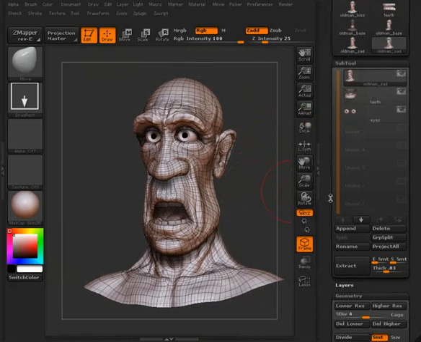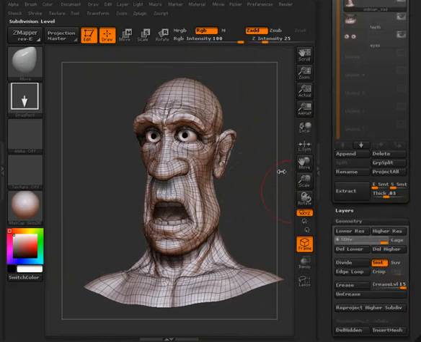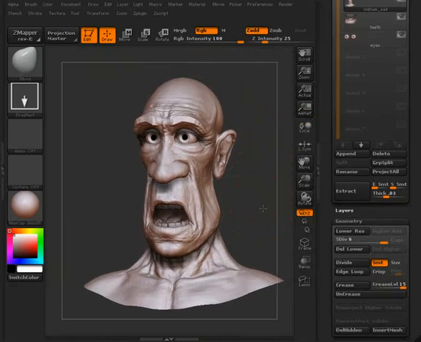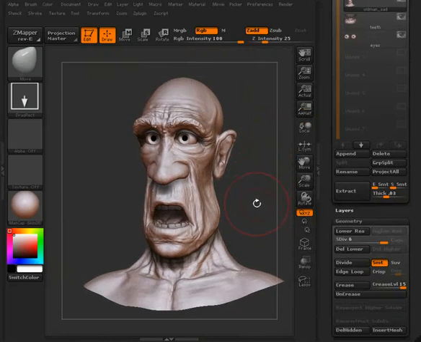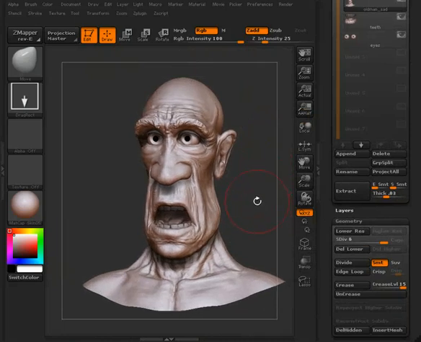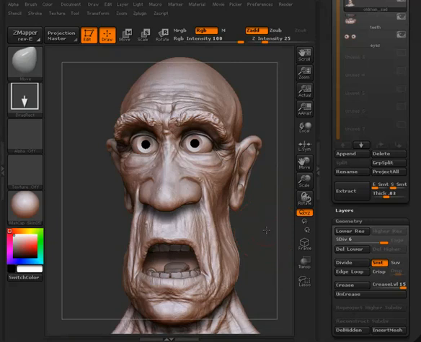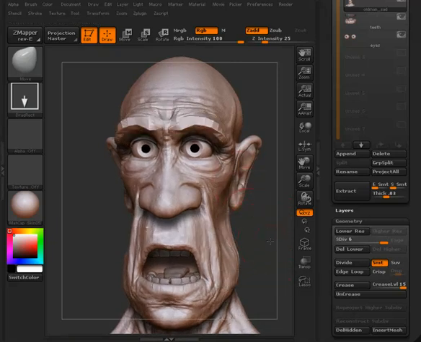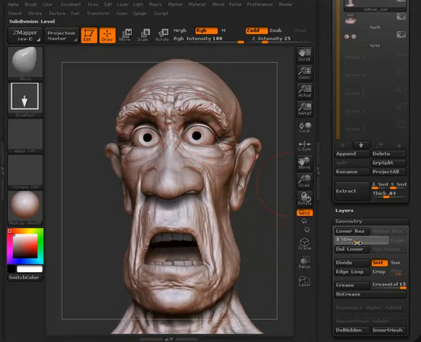And go ahead and dial that geometry up and take a look at it. Turn our frame off. And that's sort of a shocked, surprised look. And again, looks like we need to kind of smoothen things out up here.